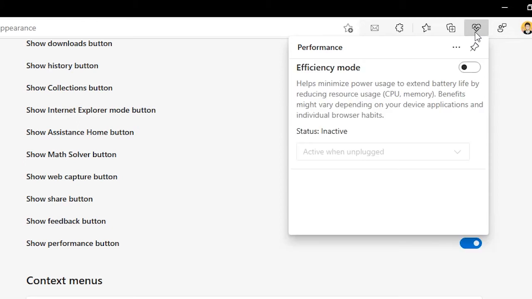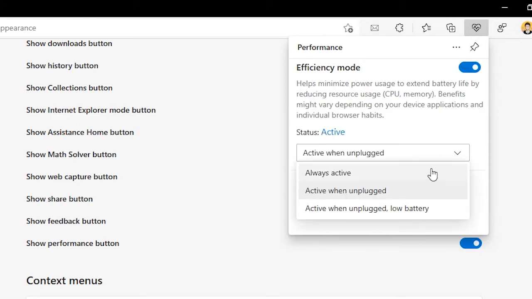Click on it, and there you will see the option to enable efficiency mode. From here you can enable the efficient mode and also specify when you want to activate it by choosing one of the options from the dropdown.